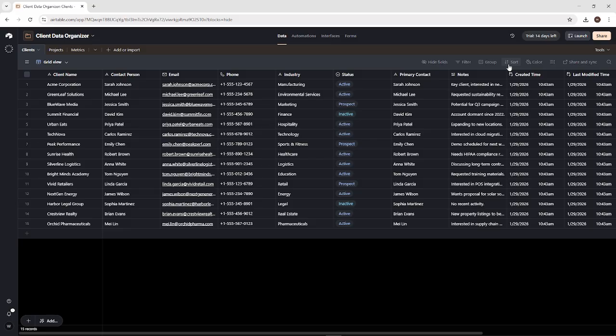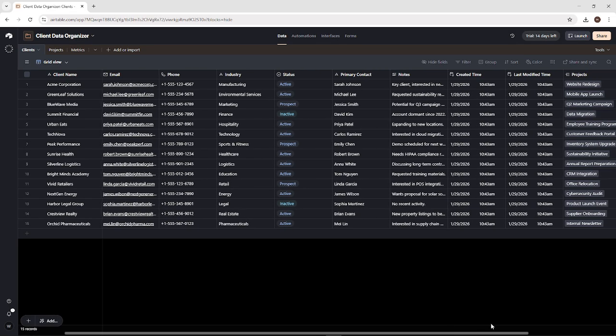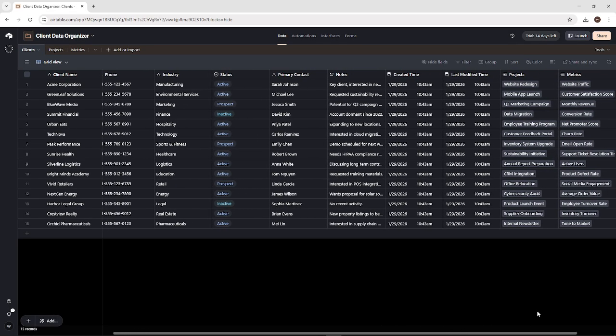Add summary power by using rollup and formula fields. Calculate total hours, total cost or revenue, completion percentages, and any key performance metrics you track.